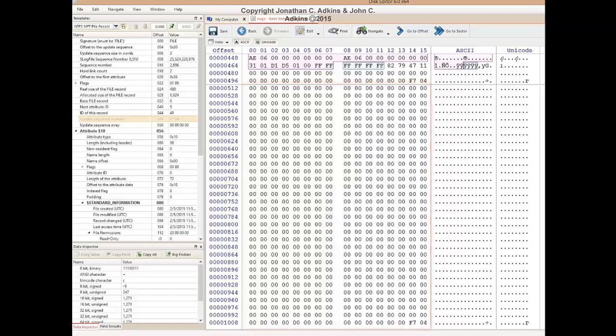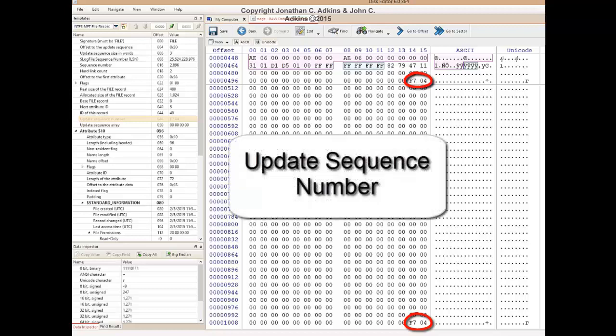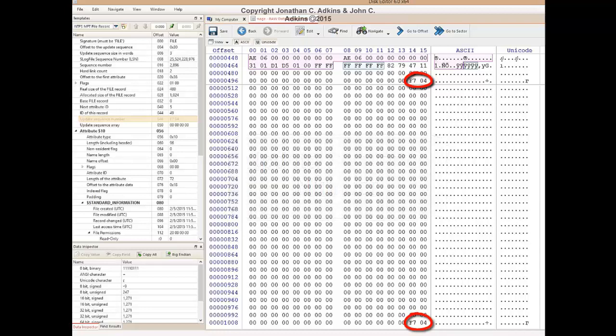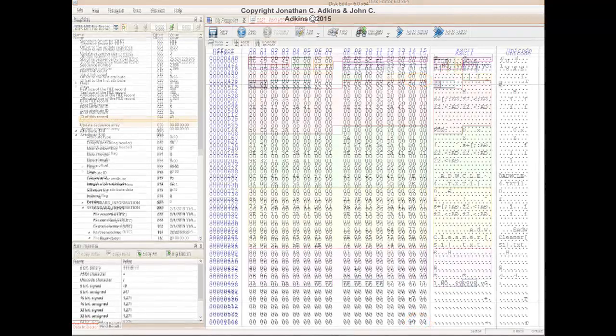If you look at the very last 2 bytes of the master file table record, you will notice the 2 hex values F7 and 04. If you look at the last 2 bytes of the first sector, you will see the same 2 bytes. These bytes are the update sequence number for this particular record. The update sequence number is an error checking code which is defined in the first half of the master file table record. The purpose of this code is to ensure that there were no problems encountered while the record was saved to memory.